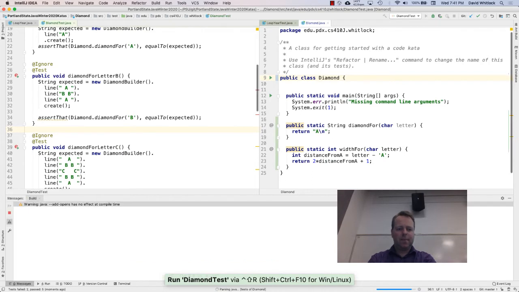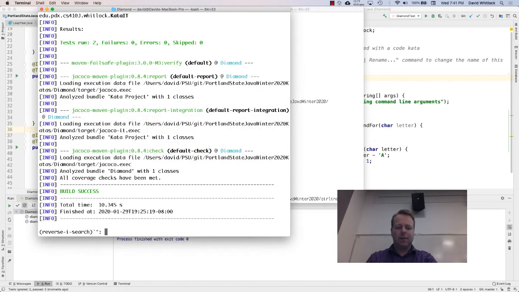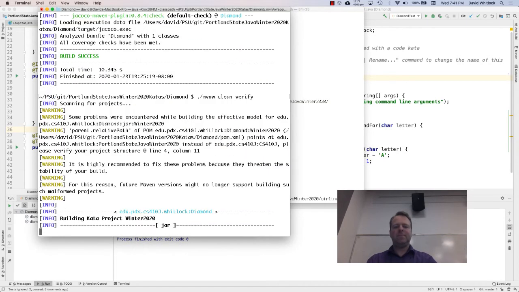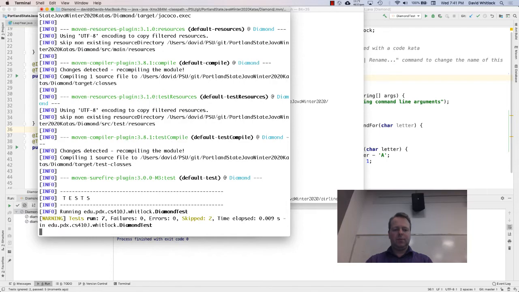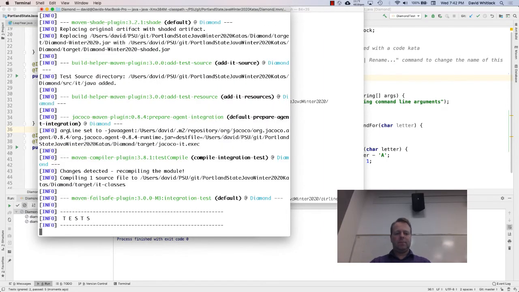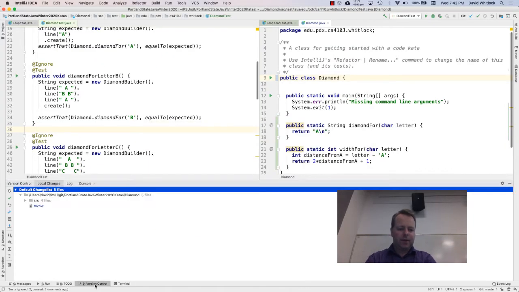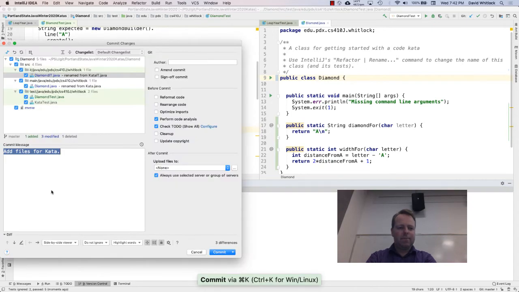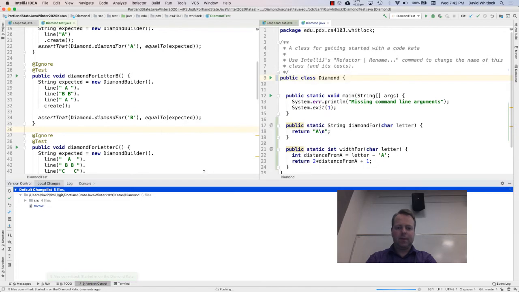Okay, good. So all that seems to pass. I'm going to run from the command line real quick. Verify. Okay. Then commit all this stuff. So we get a nice break here. Rename that stuff. Okay. Start it in on the diamond kata. Push it. Push it good. Push all that stuff.